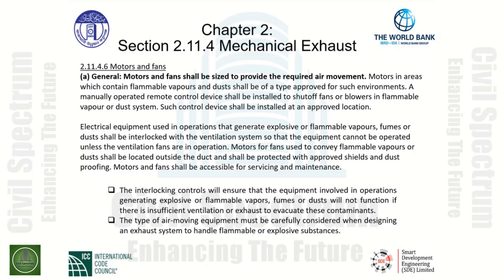So the key requirements here that we have to make note of is the interlocking controls will ensure that the equipment involved in operations generating the explosive or flammable vapors or even fumes or dust will not function if there is insufficient ventilation or exhaust to evacuate these contaminants. The controls must be interlocked to prohibit the operations of the equipment that generate these contaminants.